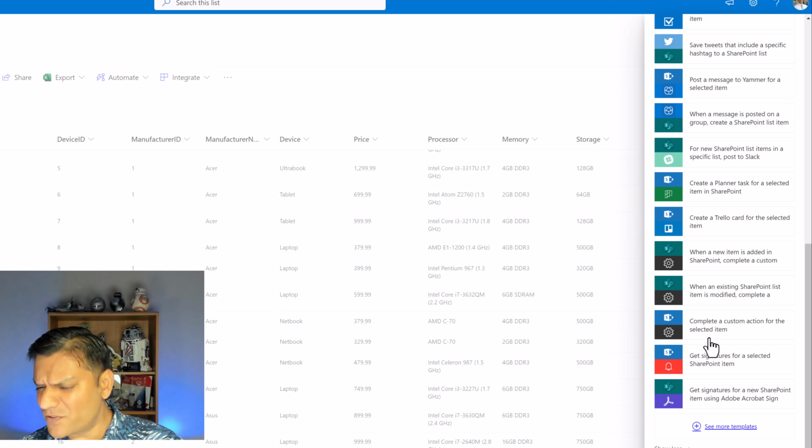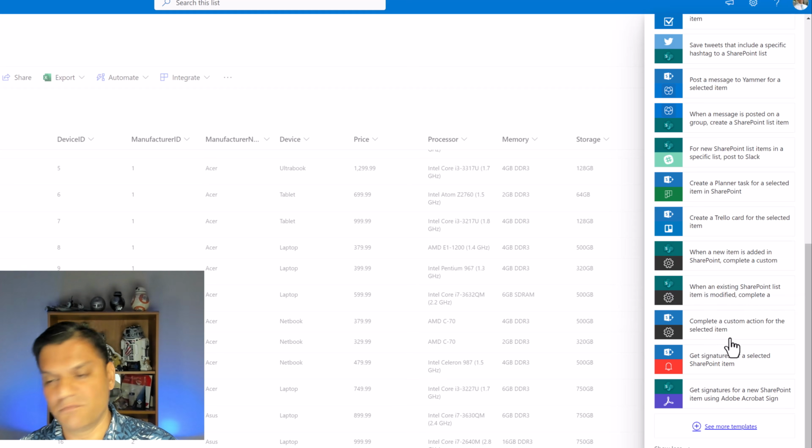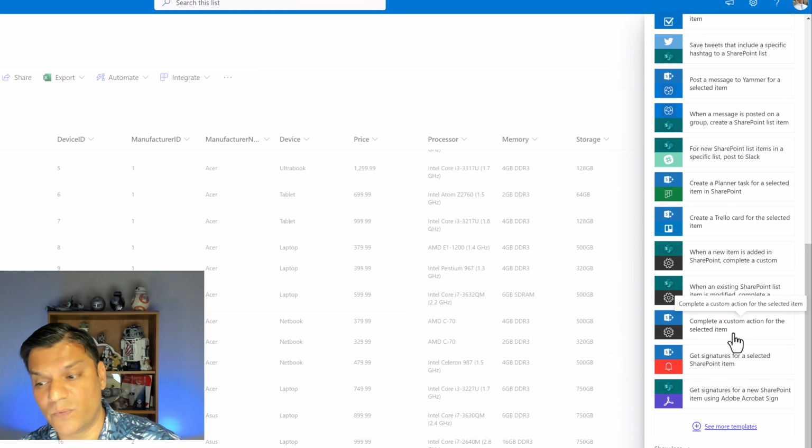As a side note, for some reason that specific template has the old SharePoint icon. You see all the other ones have different colors. Not sure why that is. Just thought I'd call that out. It won't be a problem for us in any way. So I'm going to click on complete a custom action for the selected item. That's the one that I'm going to select.